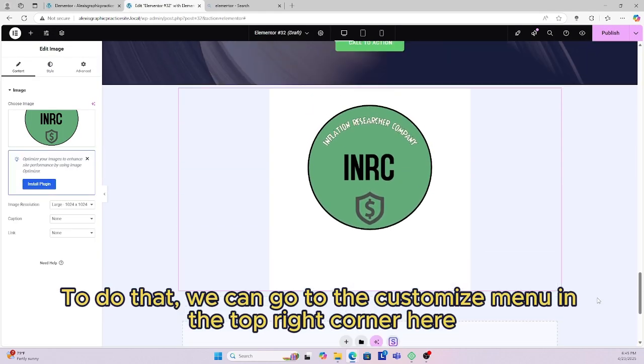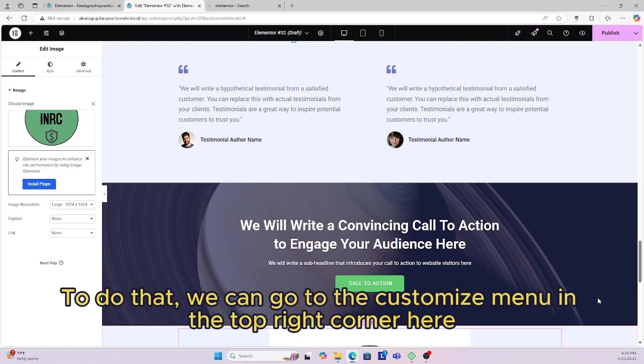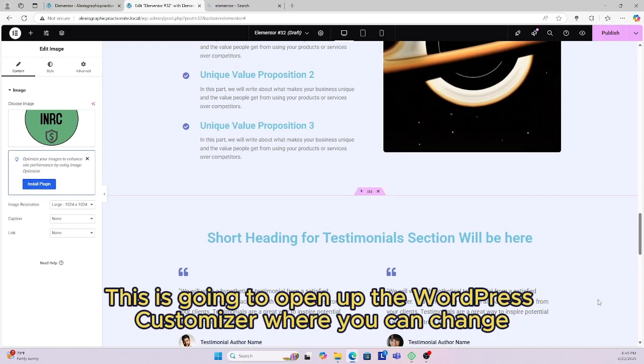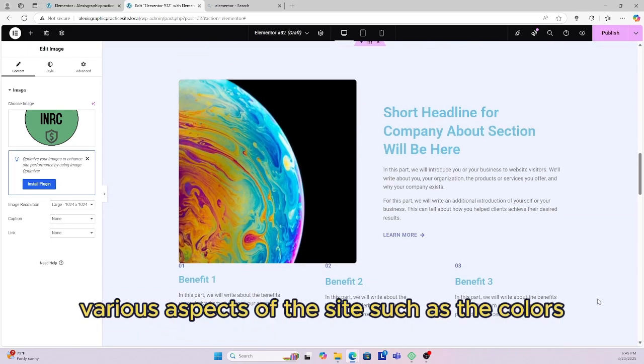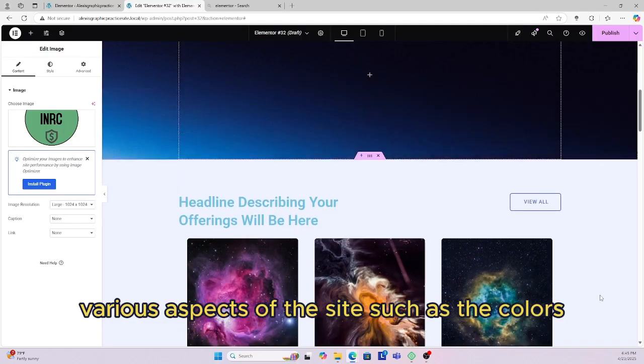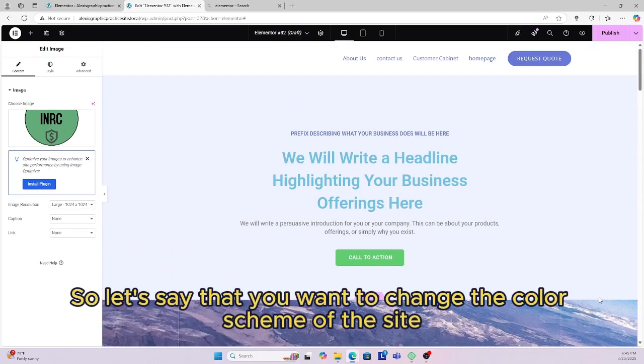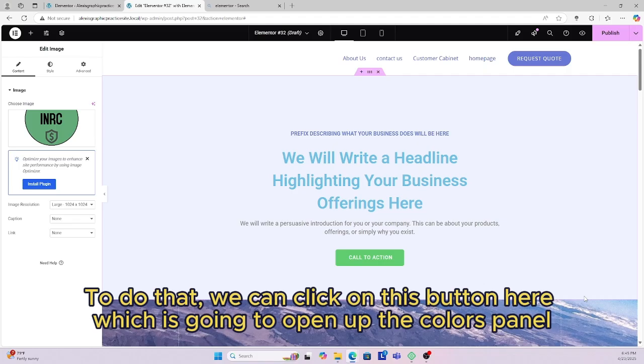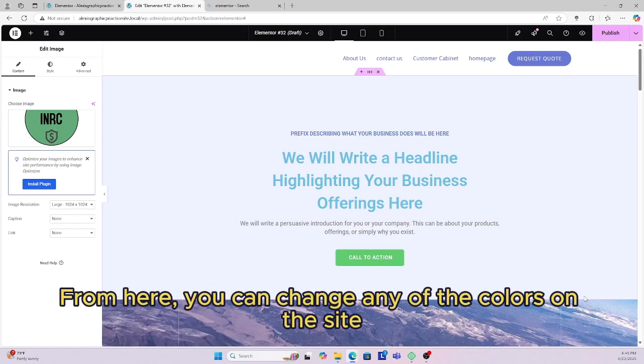To do that, we can go to the Customize menu in the top right corner here. This is going to open up the WordPress Customizer, where you can change various aspects of the site, such as the colors, fonts, images, and more. So let's say that you want to change the color scheme of the site. To do that, we can click on this button here, which is going to open up the colors panel. From here, you can change any of the colors on the site.